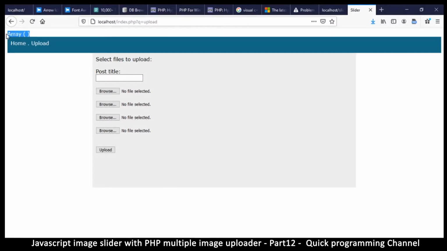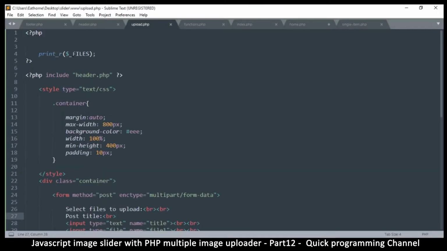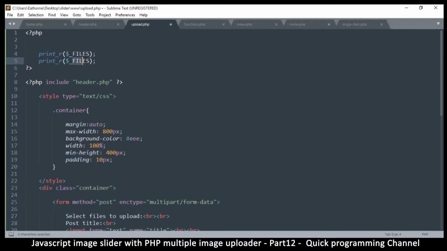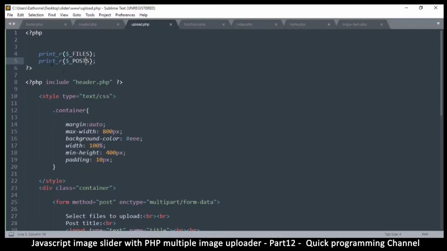All right, so there you go. You see, post is empty, files is empty, and let me go back again and post. This is where we will get all our files, all our content. Oh, what's happening? Print files, print posts. It should be post without an S.